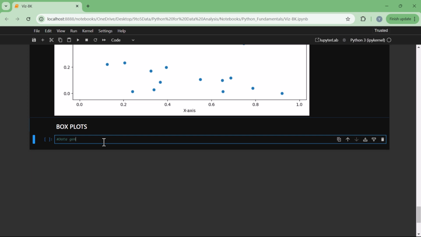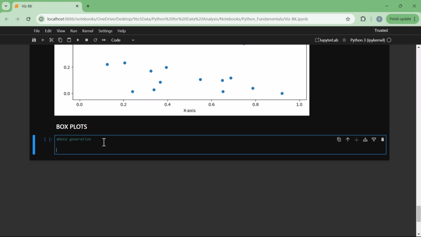Let's do the data generation for it. We say data1, because what we want to do is assume that we have 3 products, and then we want to see the sales distribution of these products. So let's say data1, which will be for product 1, we'll say np.random.normal, 100, 20 and 200. We do the same thing for data 2 and 3.